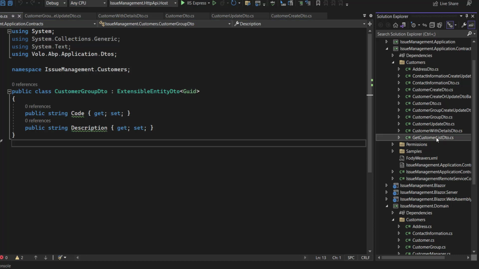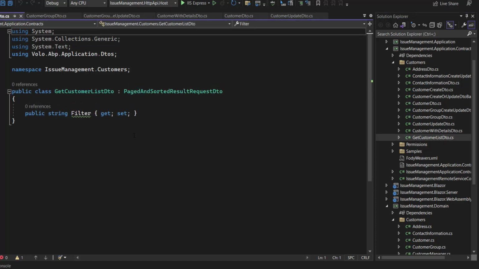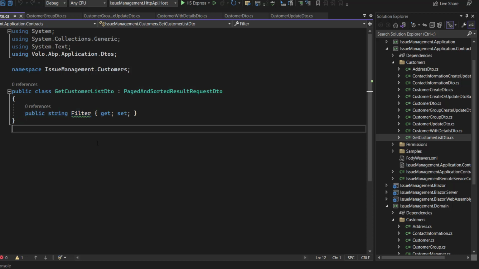And last but not least, the get customer list DDO, which is deriving the paged and sorted result request DDO, and it's only going to have the filter as the only property. And we're going to see how we're going to use these DDOs in the next video.